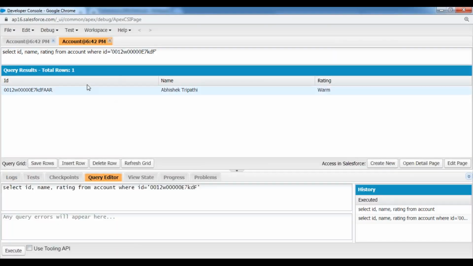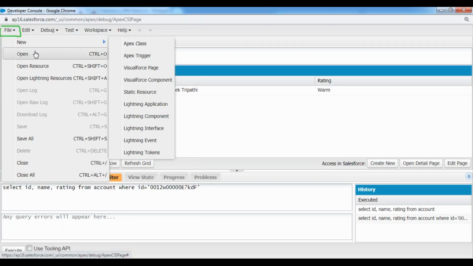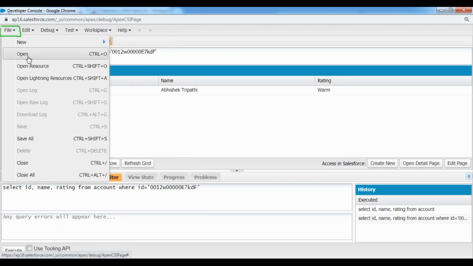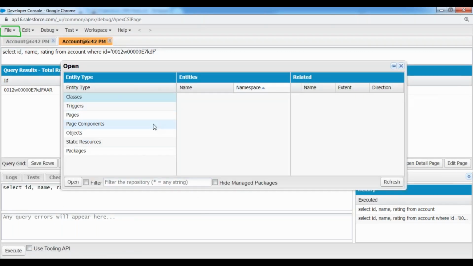Now, inside this developer console editor, you will have an option called file menu on the top. Expand this file menu. Now, I want to open the existing one. I don't want to create a new one. I want to see what objects are available. So click on open. It is providing a dialog box over here.